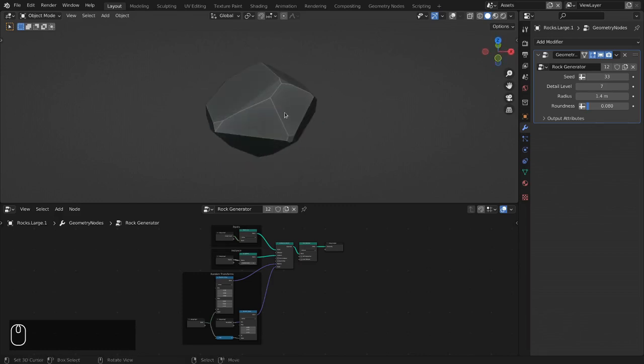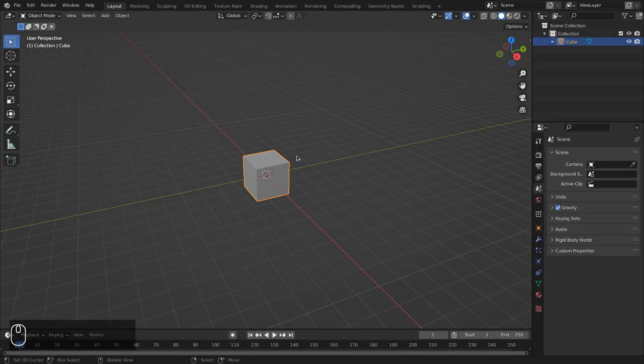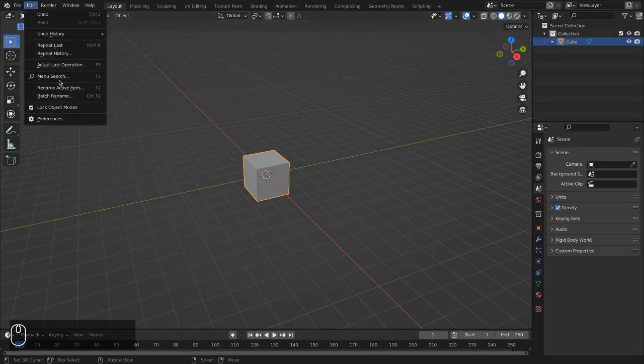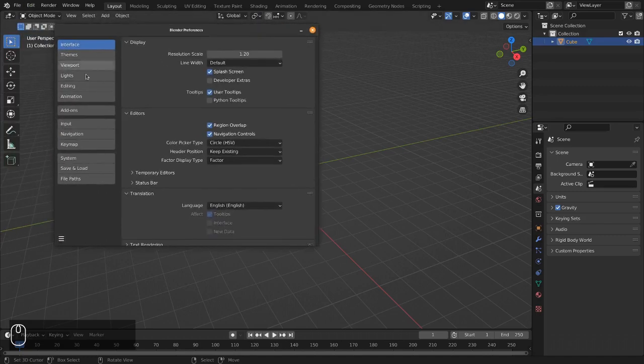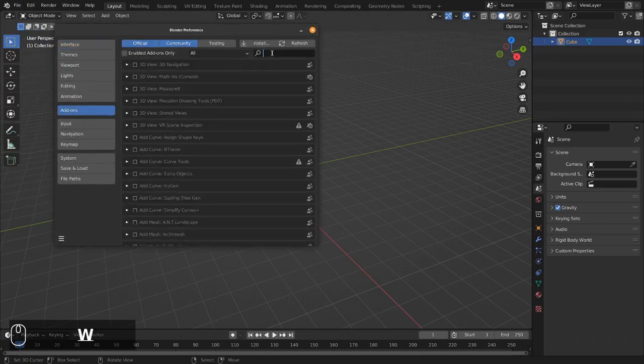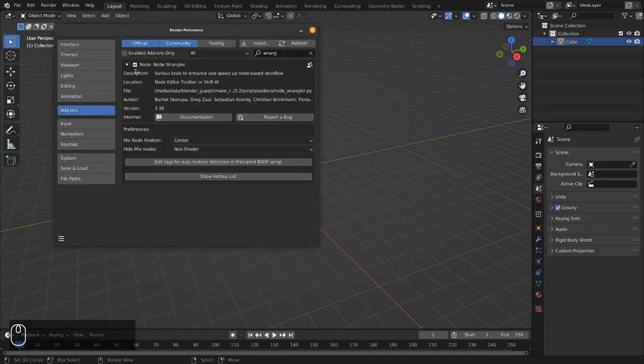So now that you know where we were going with this, let's jump right in. Just one more thing before we start. For all the videos in the series, I'm going to be assuming that you have the Node Wrangler add-on enabled, so you can follow along with the instructions and the shortcuts.